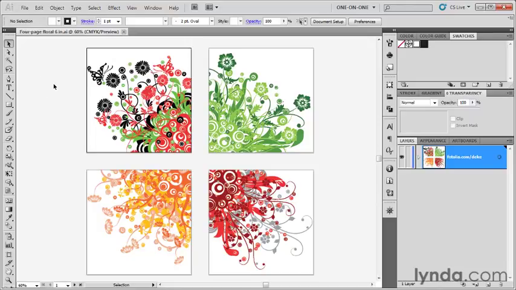Now, what I want to do in the case of this illustration is expand the size of each one of these 4 artboards, and I also want to expand the size of the various elements of the illustration as well. And we have to do that in 2 separate passes, as you're about to see.